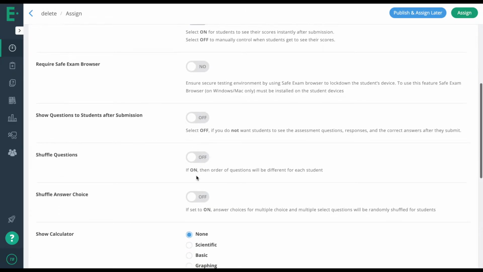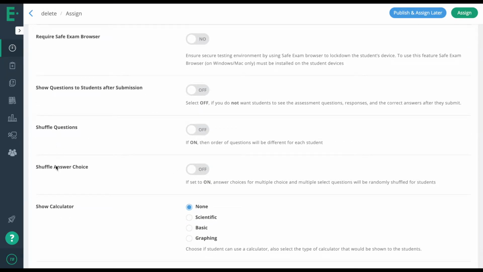The next thing we'll take a look at is Shuffle Questions and Shuffle Answer Choices. This is going to allow you to switch up the order of the questions and the answers so the students can't look at each other's screens and try to write down what the correct answers were. Also, it's not going to allow them to write down the choice was A and give it to their neighbor or somebody in the next class.